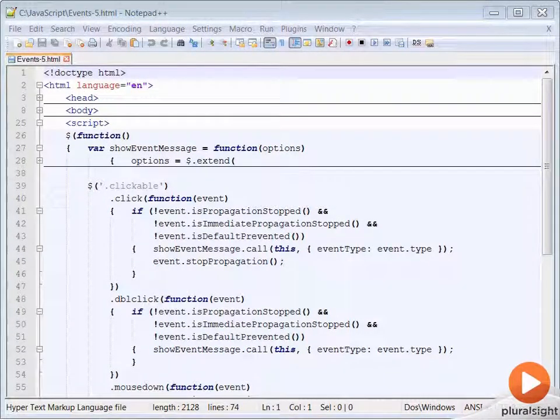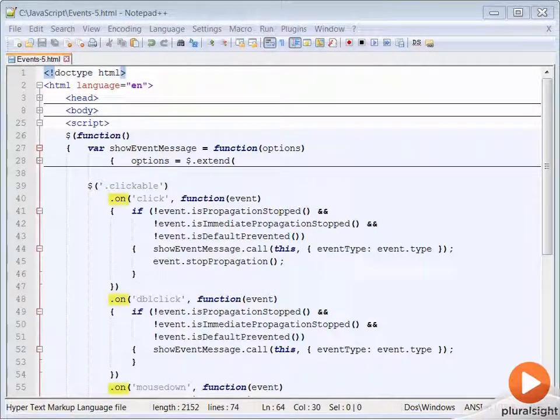This is the state that our code was in when we last used it. We can replace all the shorthand methods with the on method. We just need to make sure to specify the event type as the first parameter. We've changed all the event handlers to use the on method instead of the shorthand methods.